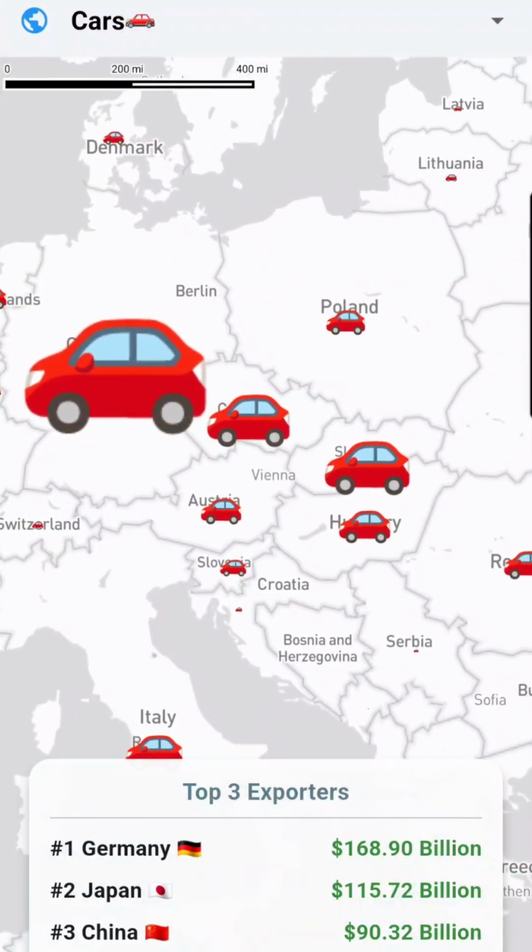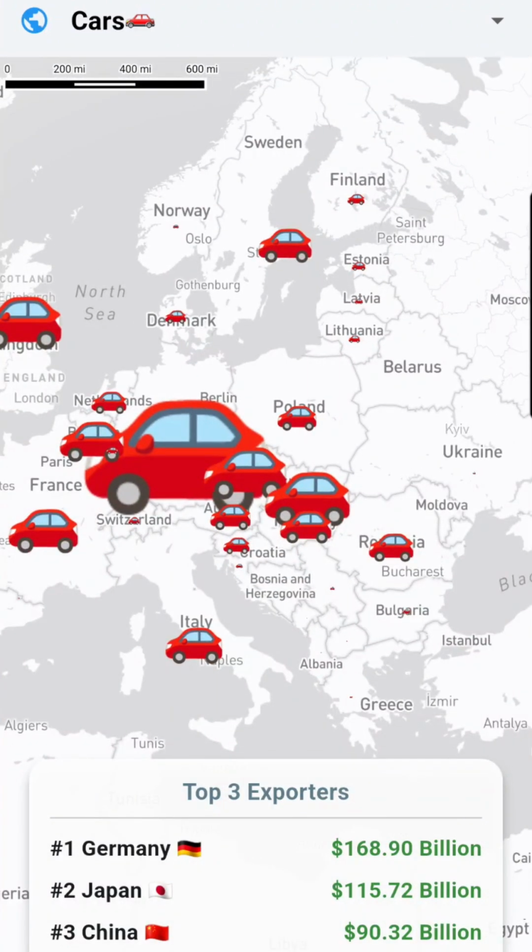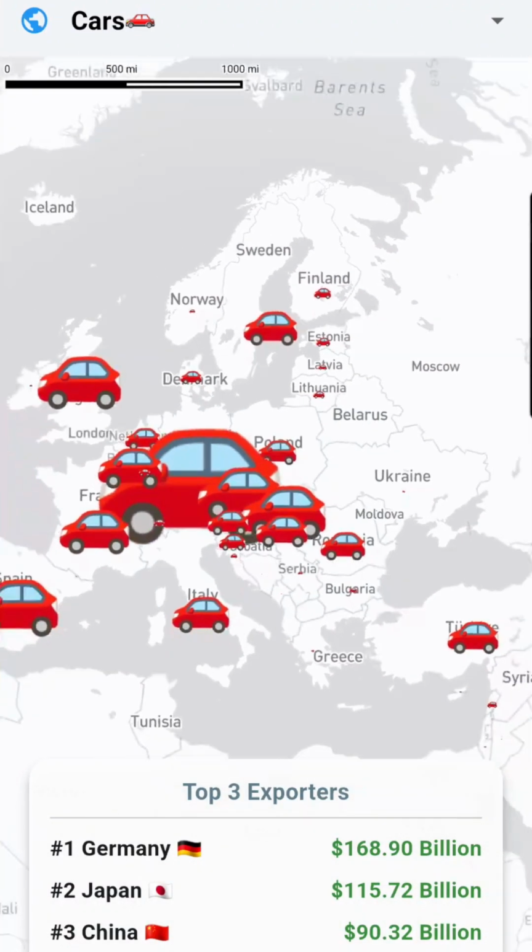But we can also tap on, let's just say, Czechia, right? They're not in the top 3, but they have 3.5%, 34 billion. That's pretty respectable for being such a small country. Same thing with Slovakia, right?